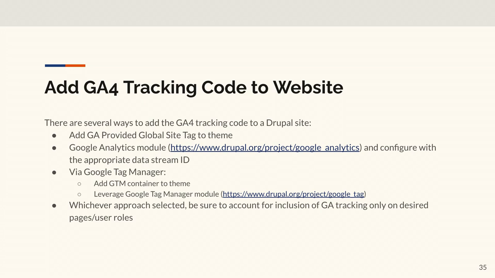You can also use Google Tag Manager. I think that's really nice because I do a lot of stuff in Tag Manager. You can either just drop the container into the theme or use the Google Tag Manager module for Drupal. The big takeaway is whichever one you do, make sure you account for only desired pages or user roles. Right? Again, you don't want to have a lot of admin page views junking up your data.